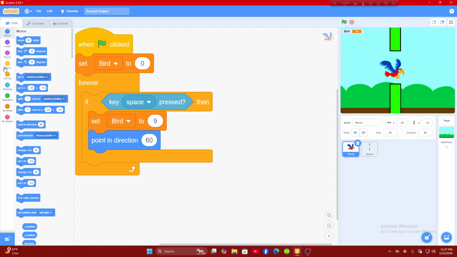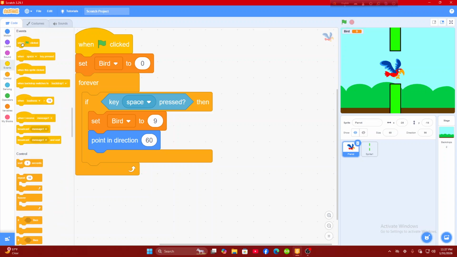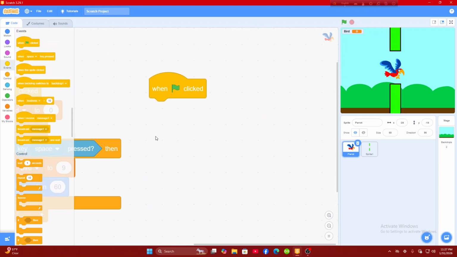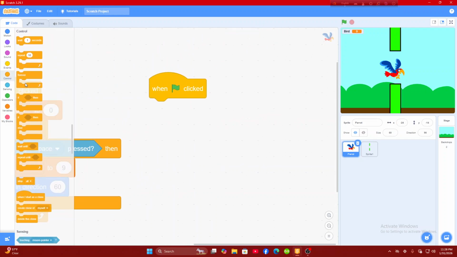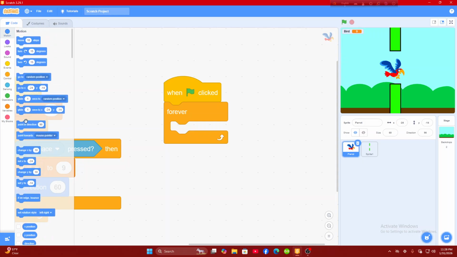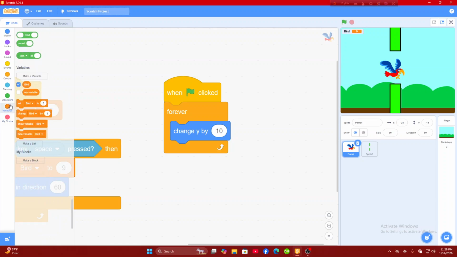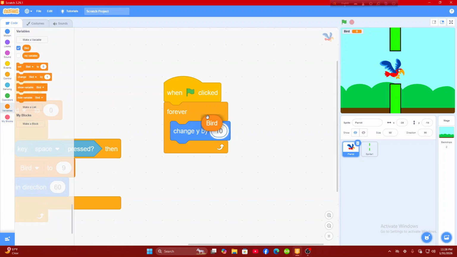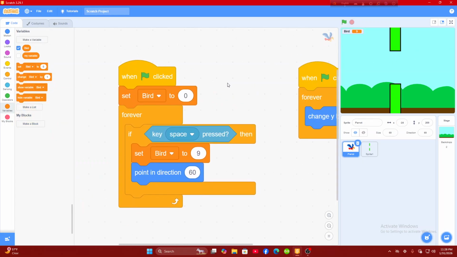So to make it happen, let's go to events and drag another when the green flag is clicked. Now let's go to controls. We can just drag a forever block so it repeats forever. Now let's go to motion. We can just change Y by. Let's go to variables. Change Y by bird. Pretty simple, right? So you can see it's forever going up. So I just want it to come back down.